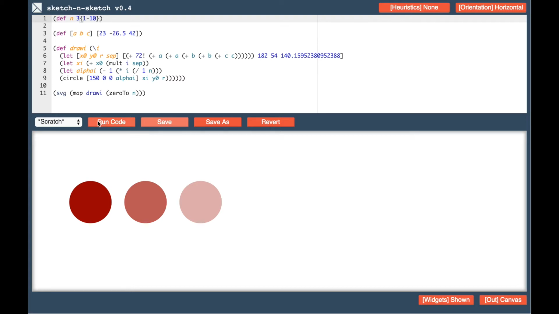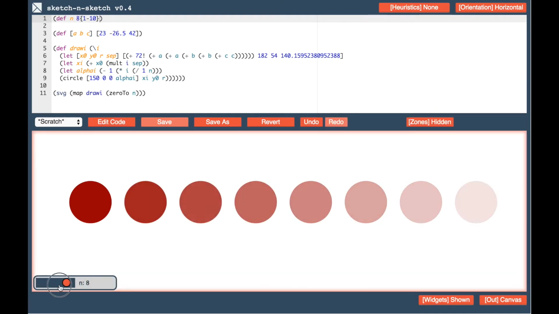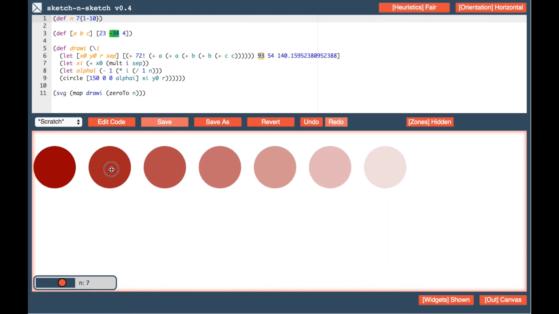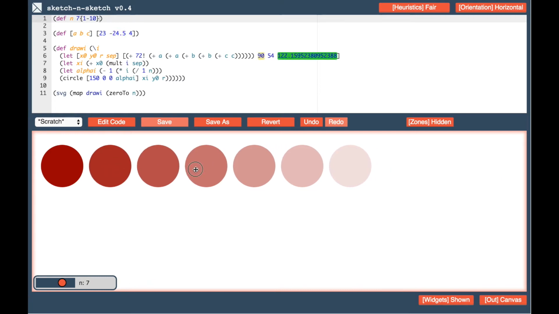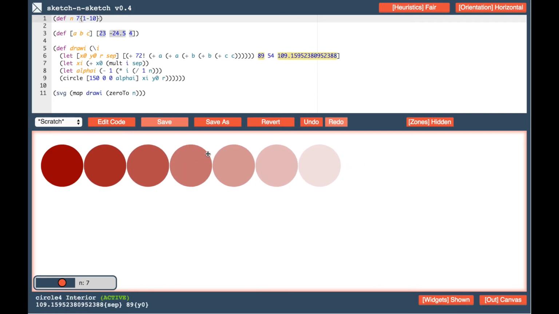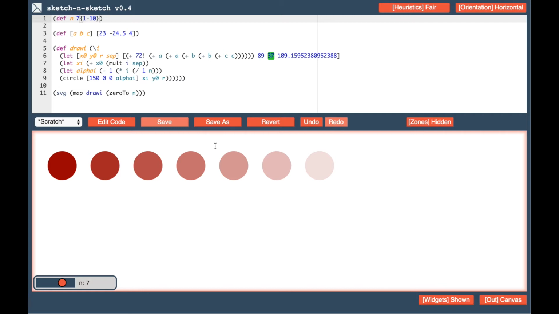Because of this declaration, after running the program, Sketch-n-Sketch draws a slider in the output canvas that serves as a helper object, or a user interface widget, that allows the value of n to be changed via direct manipulation. In other words, we can now easily change the number of shapes via direct manipulation. By toggling the Widgets button, we can show or hide these extra helper objects as needed.